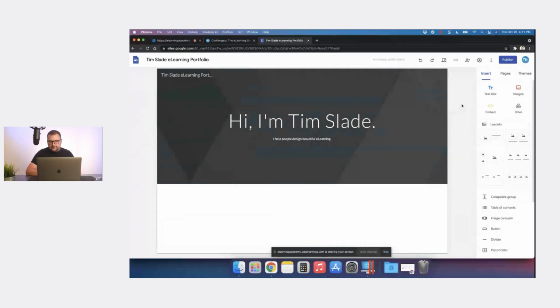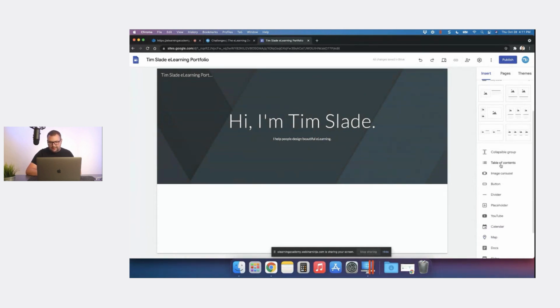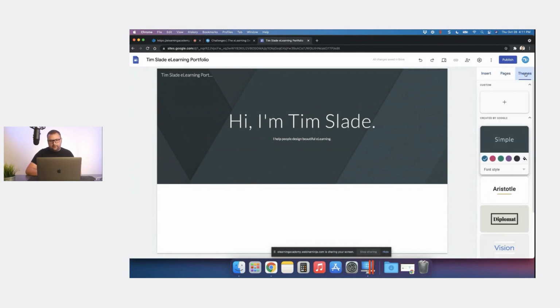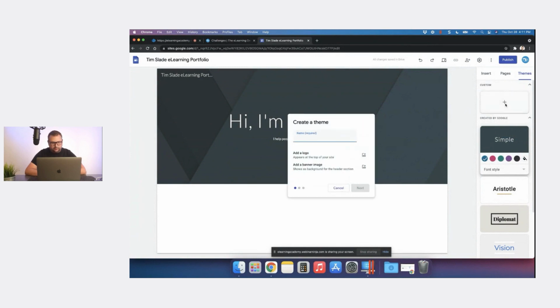So you'll notice here in the sidebar, we can insert different layouts and different elements like buttons, image carousels, etc. We can add pages, and then we also have themes. The themes establish the look and feel for our portfolio, and there are several built-in ones, but you can also create your own as well. So I'm going to try creating my own. I'll call this Tim's portfolio theme. We can add a logo and add a banner.